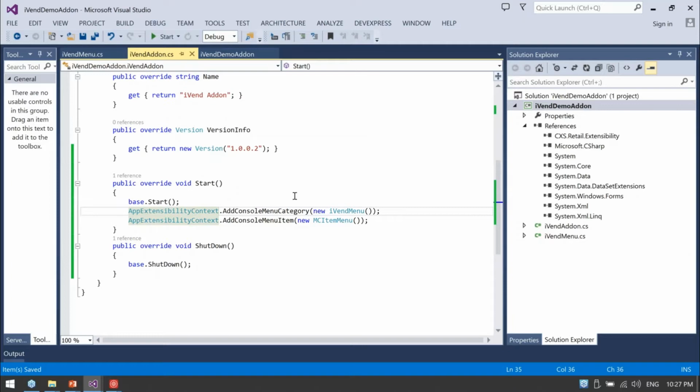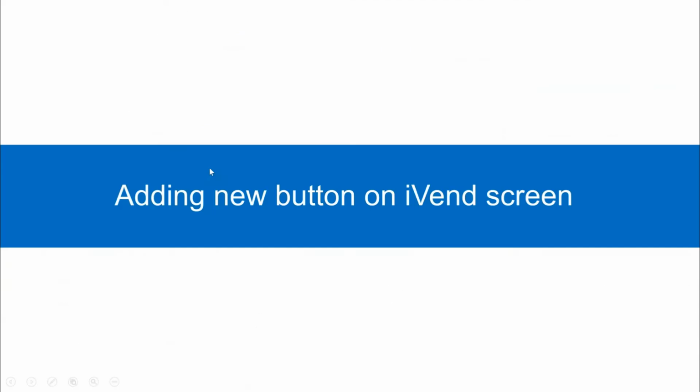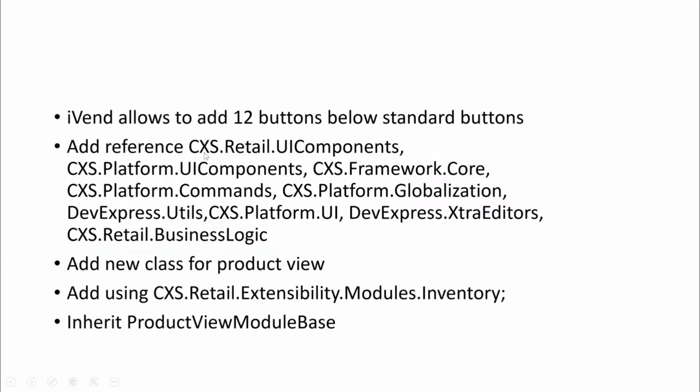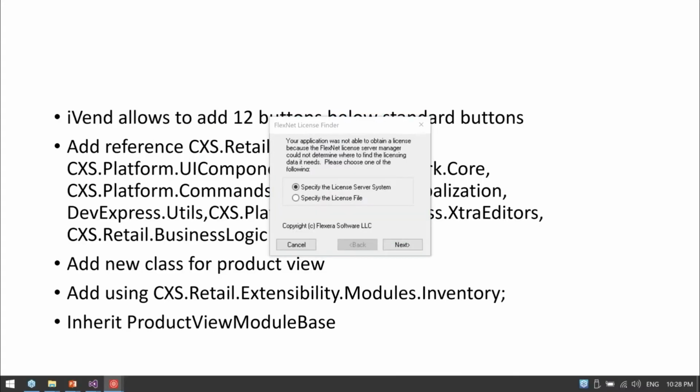Before I build another add-on version, let me continue with another example here. Then we try to add a new button on the iVend screen. Okay, so in my example I will add one button on the customer screen. Basically iVend allows adding a maximum of 12 buttons below the standard buttons. Okay, so this is the iVend screen.